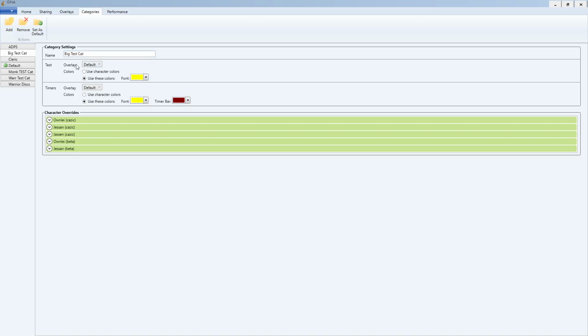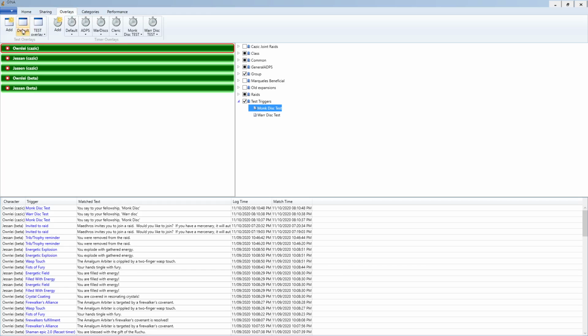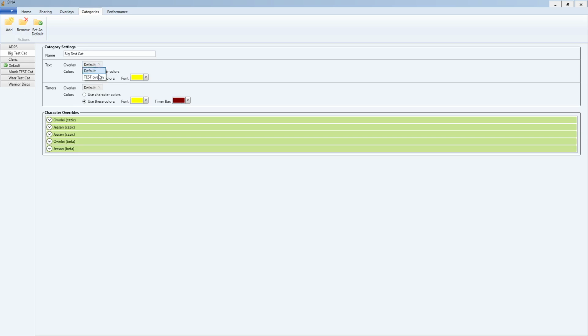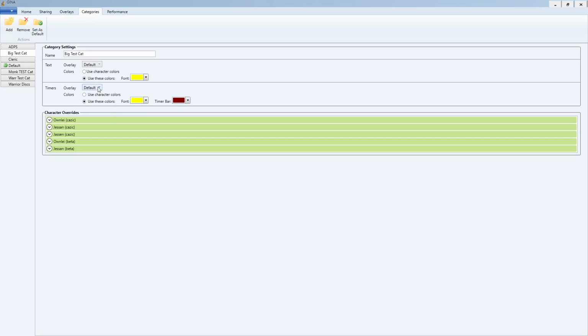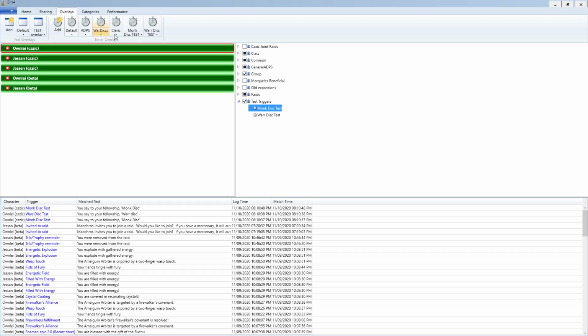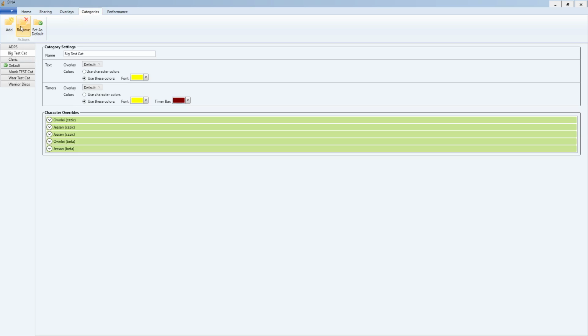All right, and you can dictate which text overlay it uses and which timer overlay it uses. So that would be for which text overlay and which timer overlay, respectively. So you can see we have that test overlay for text, test overlay here, and then you have the monk and warrior disk test, and you can also see those here, the monk disk test, warrior disk test. Since I already have those created, I'm going to remove that one that we just made, no problem.